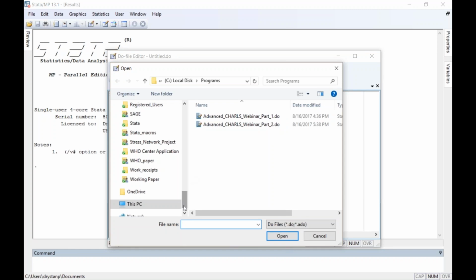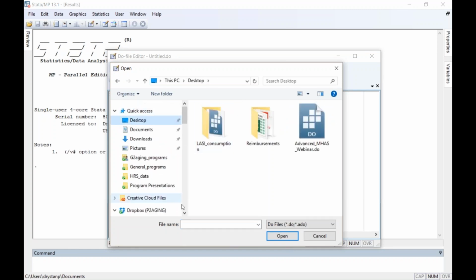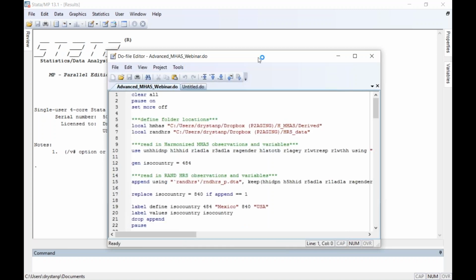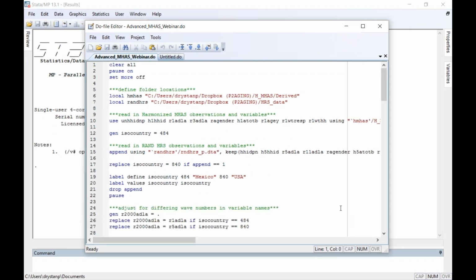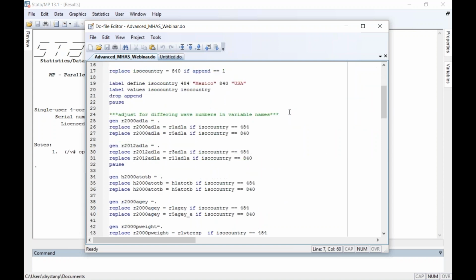So I'm going to find this program, and I know this is on my desktop here. It's advanced mhaswebinar.do. So I can open this up. And here's the do file. If you're following along, the only thing that you need to edit is these first two lines, line 6 and line 7, and you would need to say where your data is stored on your computer. So for instance, I have the harmonized MHAS data in a folder in HMHAS derived, and the RAND-HRS data here in a folder called HRS data. So I've got those downloaded on my machine.